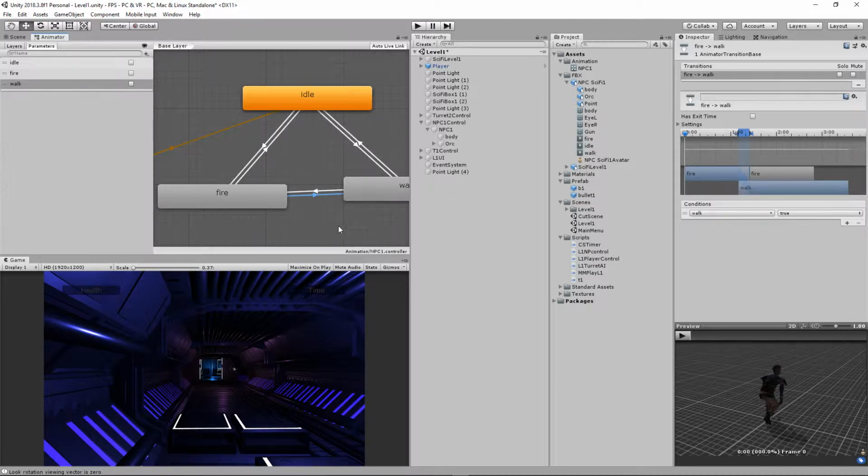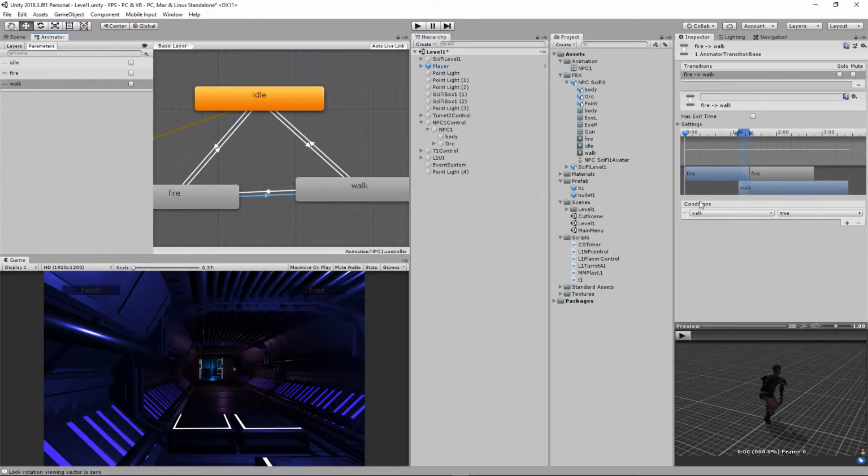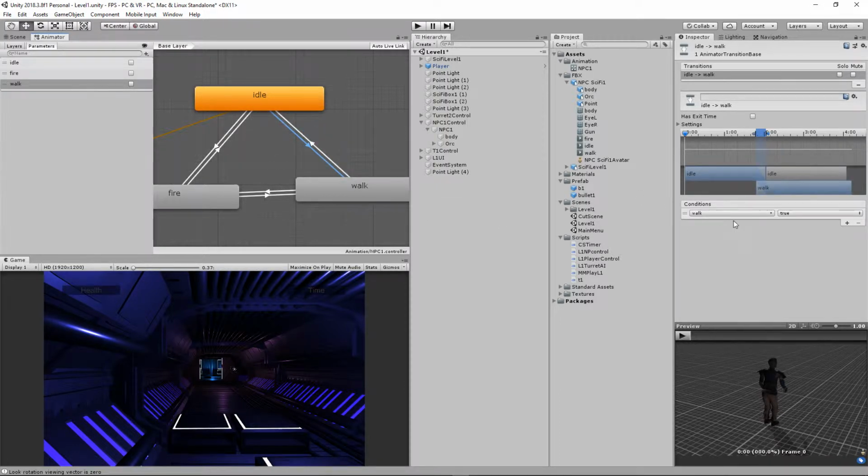And all these are just set up, they're very simply yes or no. So fire is going to transition into walk when walk is true. Walk will transition into fire when fire is true. Walk transitions to idle when idle is true, and idle transitions to walk when walk is true. So by default you have nothing over here. You have to hit the plus and it'll add a condition. So that's how that's set up there.